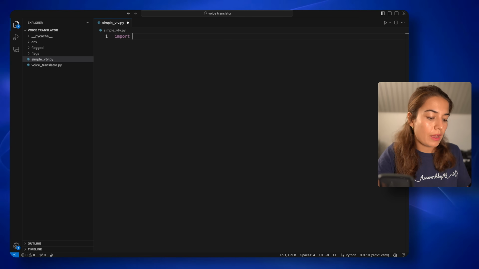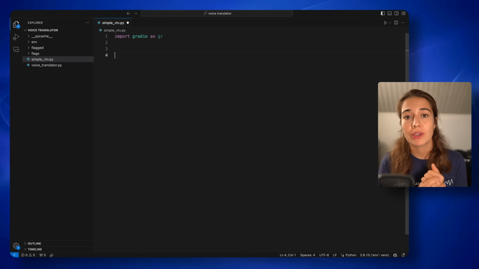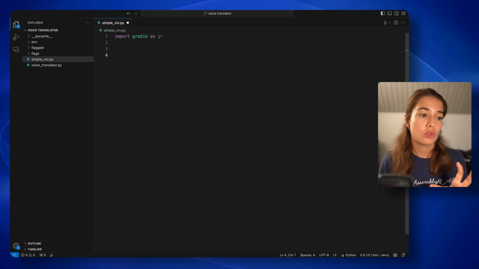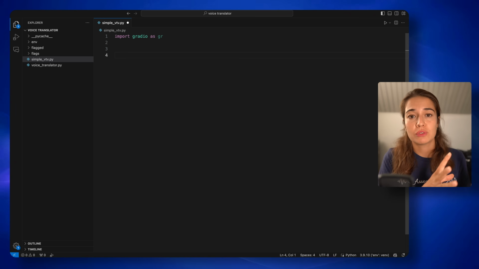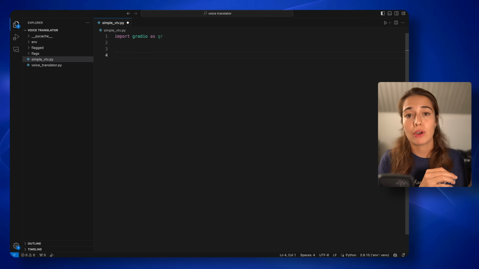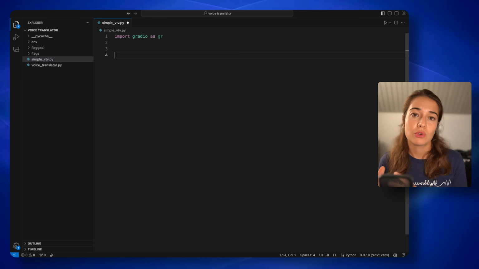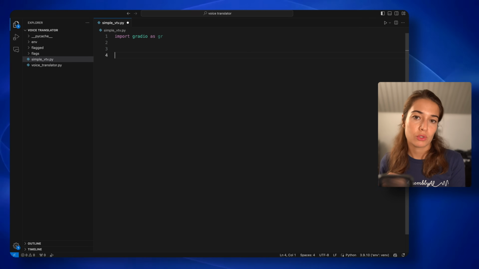So let's start by importing Gradio. I'm not a Gradio expert, but as far as I understand, there are 2 ways to build Gradio apps. One of them is to use Gradio interface, which is a simpler version in which things are kind of already connected to each other. You just need to specify what your input is going to be and what your output is going to be. But if you want to customize your layout a bit more, maybe group components together, using blocks would be a better solution.